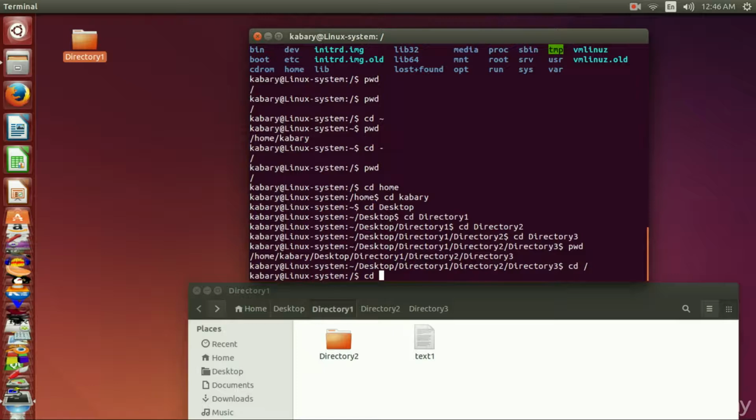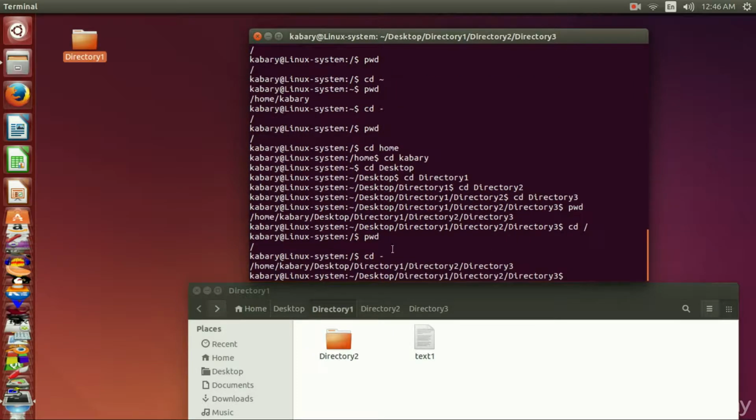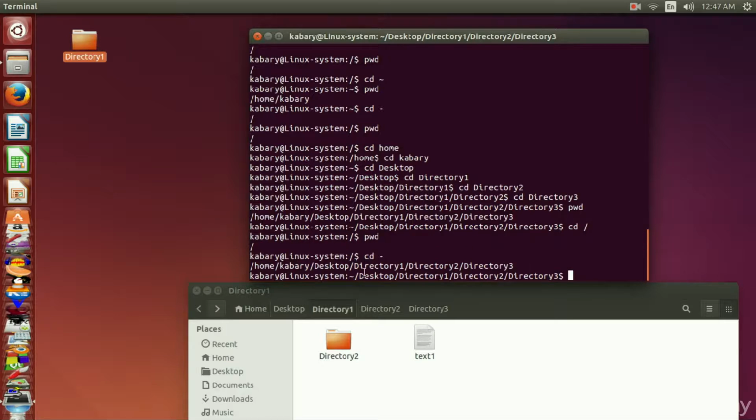So let's see. Now I'm in the root directory. But if I say cd space dash, here I am back again in directory 3. And so cd space dash is a very, very useful command, and it will save you a lot of typing. As you can see, if I am in directory 3 and I went back to the root, I don't have to type the absolute path name of directory 3 again. This will be very long and tedious. Instead, I can use cd space dash to take me back to my previous directory.